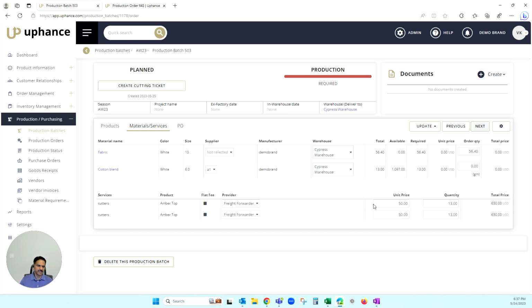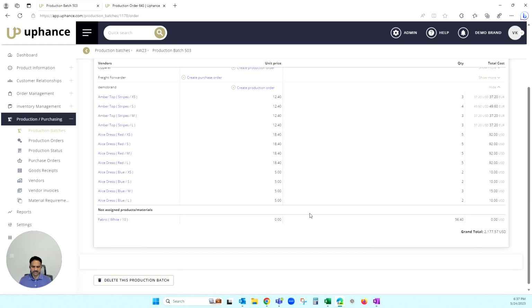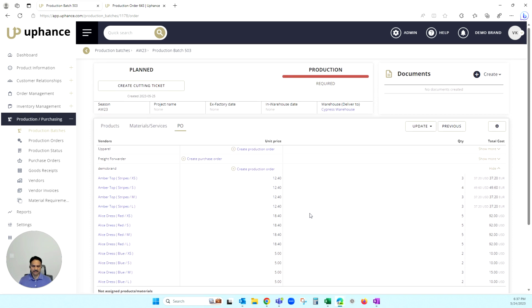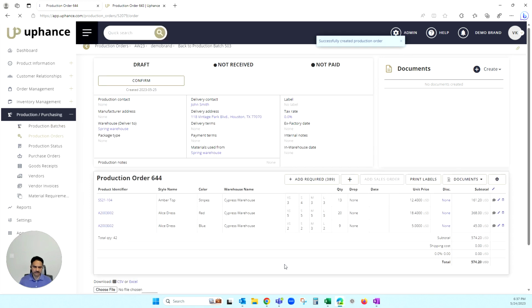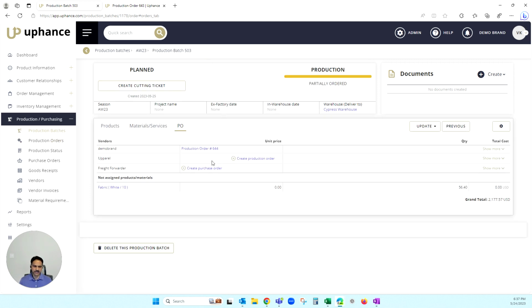Here it'll show me all the materials. I'm going to click next. And for each of these, if we expand, it's going to show what items are needed from each of these vendors. And if I click create production order, it's going to take me to the production order page, add all the items that are needed from this supplier, and I can click confirm, do the rest of the things. And I can go back to the batch, and it takes me back to where we left off.